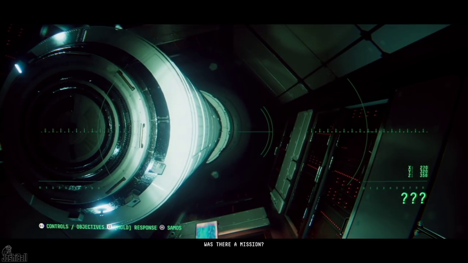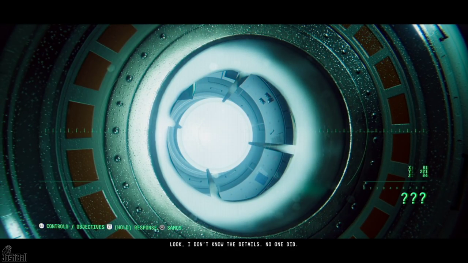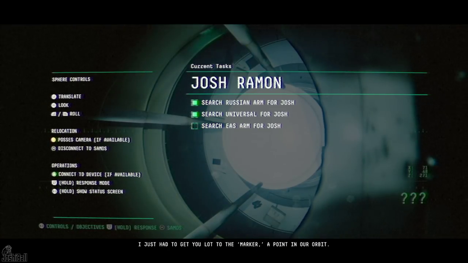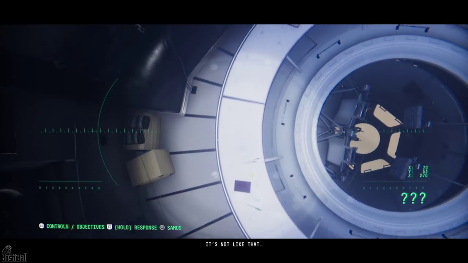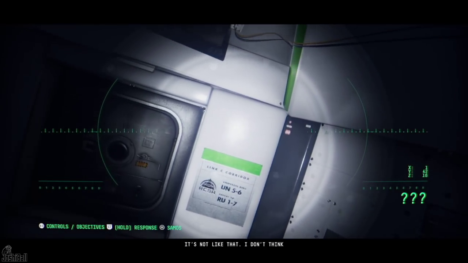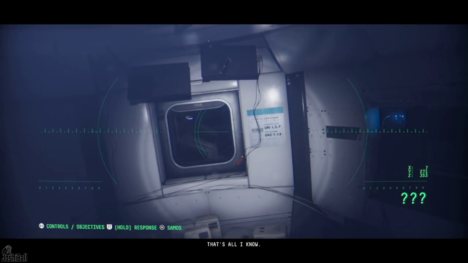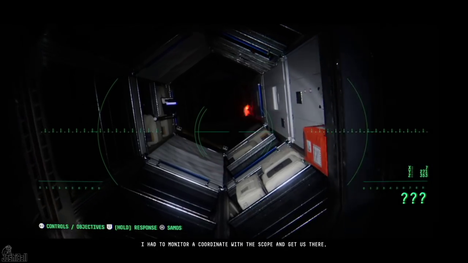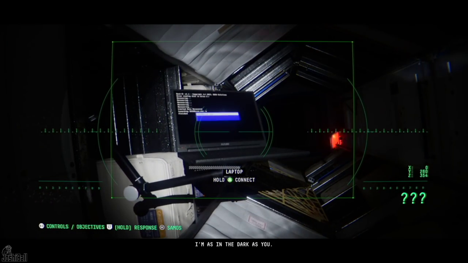Was there a mission? Aye. Look, I don't know the details. No one did. I just had to get you lot to the marker and point in our orbit. They sent us here. It's not like that. I don't think anyone knew what would happen. That's all I know. I had to monitor a coordinate with a scope and get us there. That's it. I'm as in the dark as you.